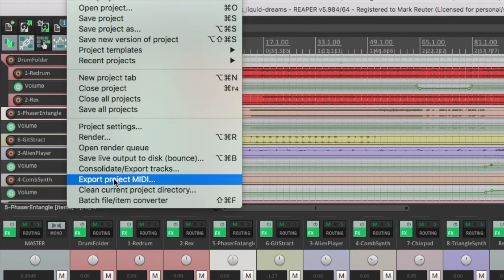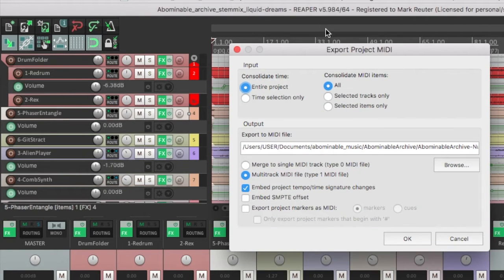If there was MIDI, I could use this feature, export project MIDI, and there are a few different options there: entire project, time selection only, or selected tracks, selected items. There's a type 0 or type 1 MIDI file. Oh crikey, I'm not entirely sure what the difference between those two is. There are probably videos on YouTube explaining that difference, and it's giving me a place to put it. So that's how you export MIDI in Reaper.